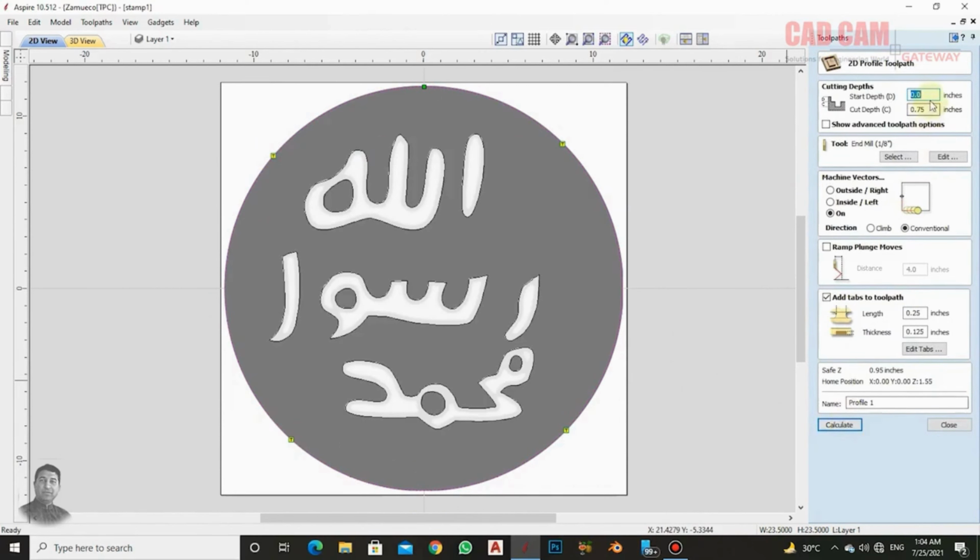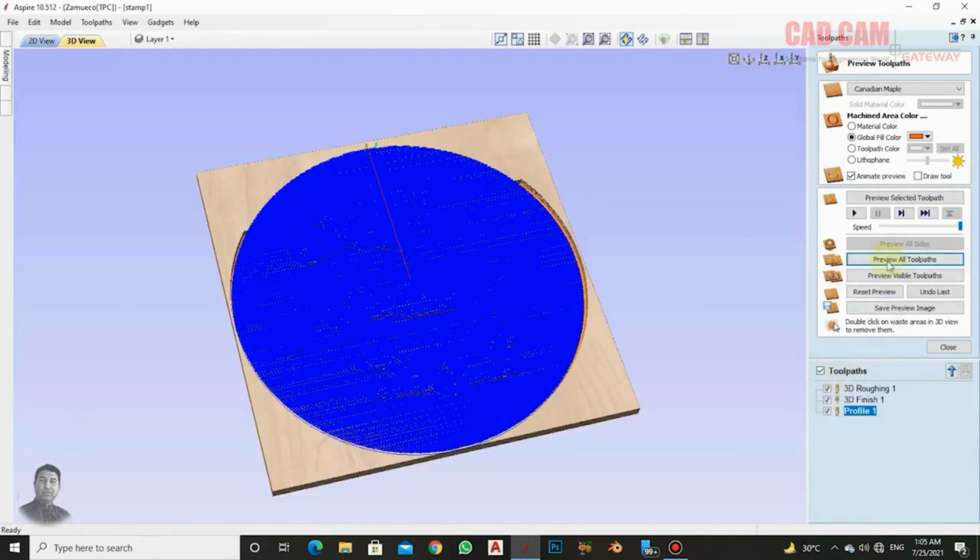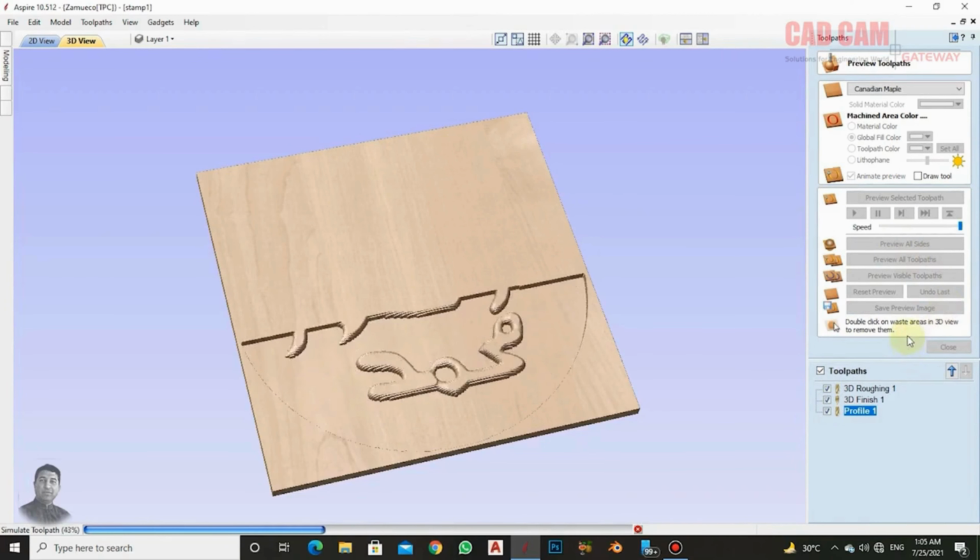How much depth should we set? You see, I'll keep its depth at 0.75, and in the Edit menu, you'll also need to set its passes the same way. That means in a single cut, you can take it out. I'll set its pass at 0.75 and click OK. Select all these toolpaths, reset preview, and preview our toolpaths.